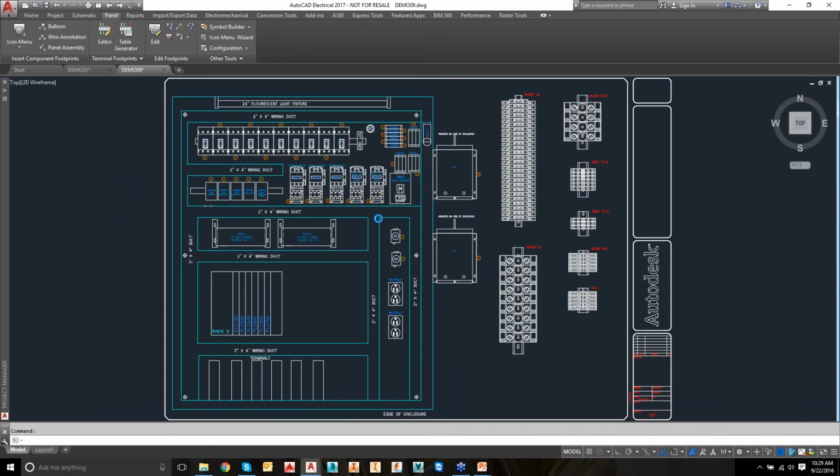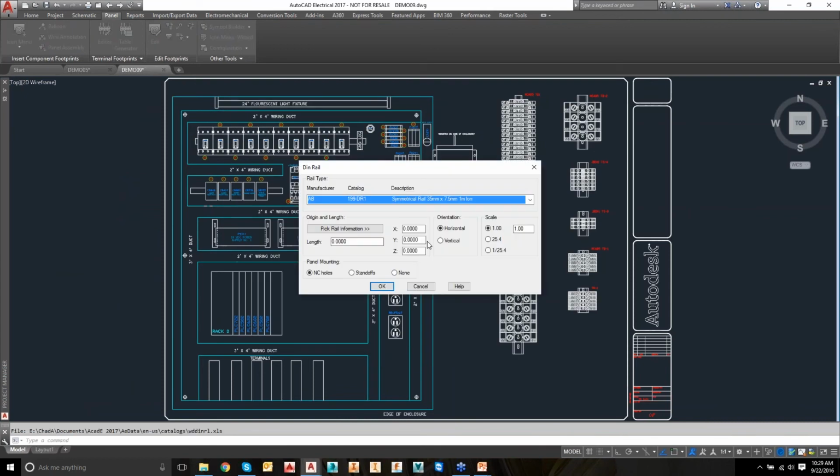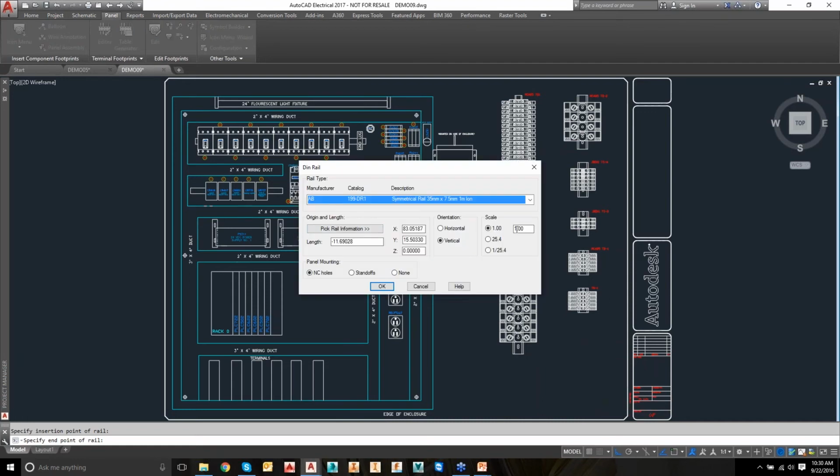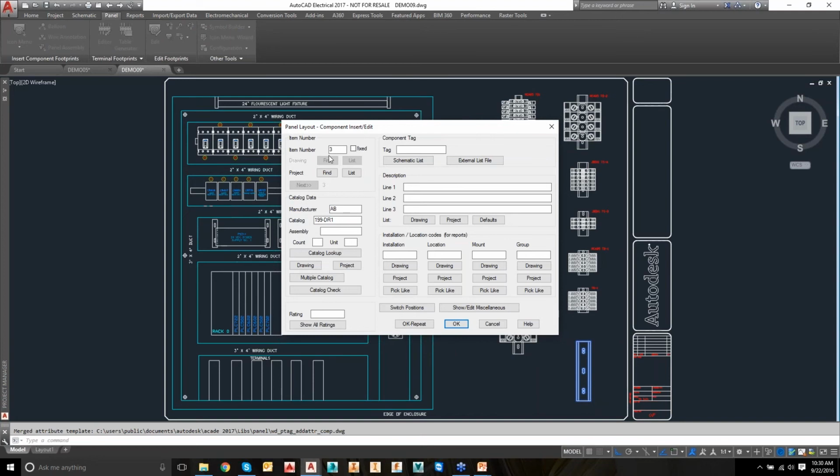So I can select from my different types of DIN rails. I'm just going to pick my rail information here and drop it into place right there. I am going to increase the scale because the overall scale of this drawing has been increased from the other components that have been put in. So once that rail is put into place, I can give it a component tag. It's got catalog information. It will all show up on my bill of materials report just the way I want it to. But what I really want to do is come over here to my terminal footprint editor.